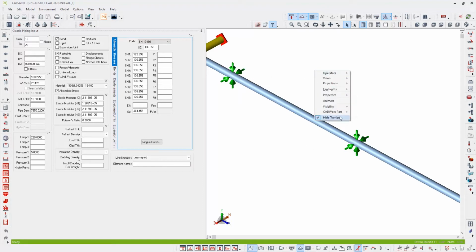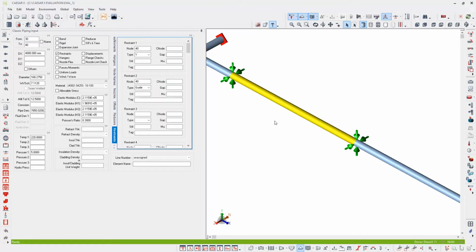So again, I'm just going to turn the tooltips off. And on this 4 meter leg here, what I'm going to do is add a couple of new nodes to create a new element, which will then be replaced by the expansion loop. So I'm selecting element 30 to 40, and I'm going to right click and go to break the element.